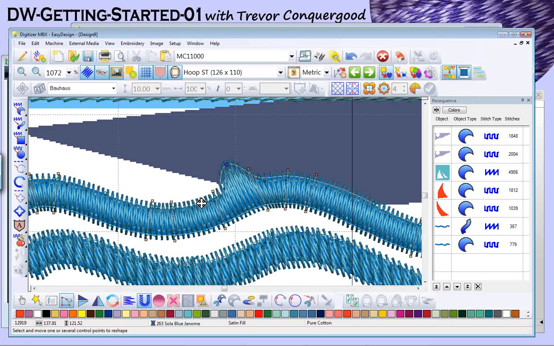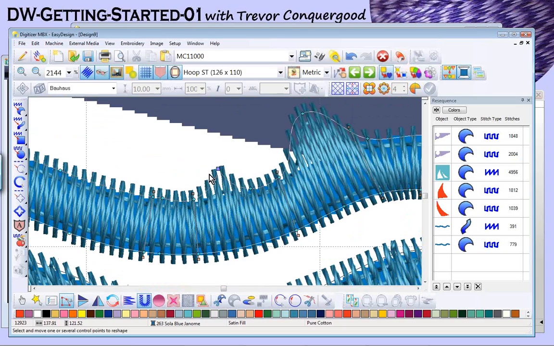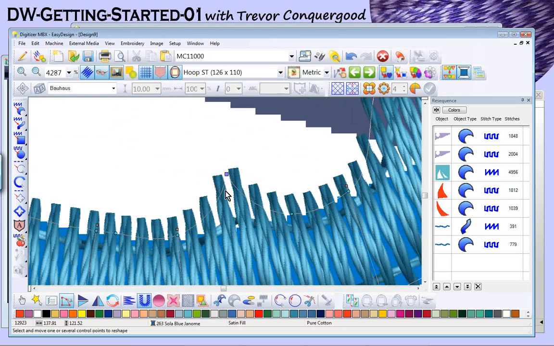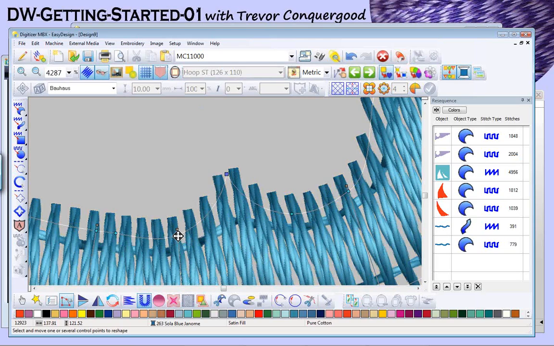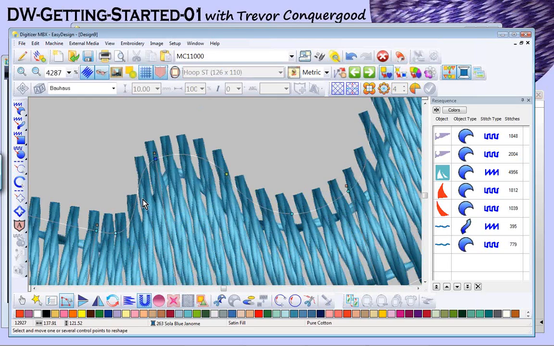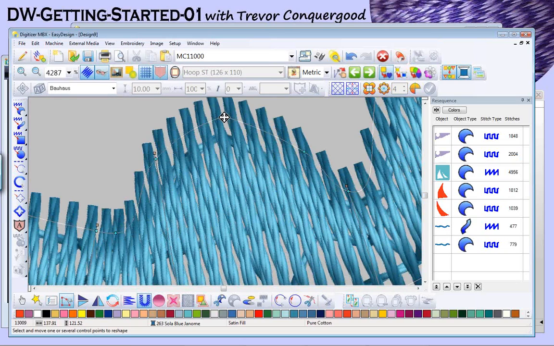Watch, I'll left click right in between these two circles, and it makes a square. Now if I move it, see, the square is a corner point, therefore the shape, sort of hard to see. Let me hide the image. I can see a little better. Hide my hoop. See a little better. See, circles give you curved lines. Squares give you straight points or corner points.